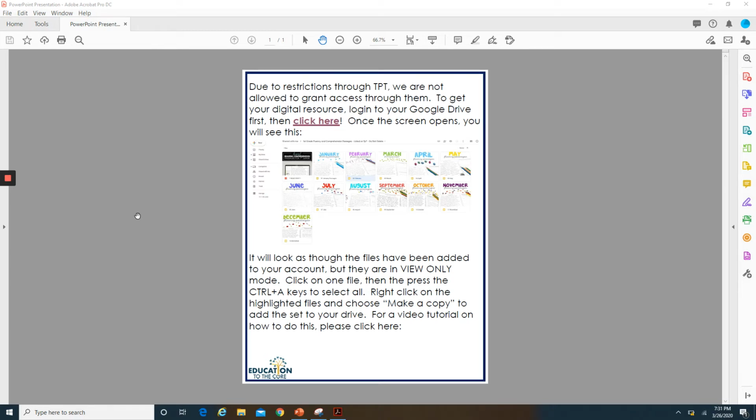Just want to do a quick video for you to show you how to add these digital fluency passages into your account. What you need to do is make sure you're logged into your Google Drive first, but if you forgot, it's no big deal. It'll just ask you to do that step before these are added.